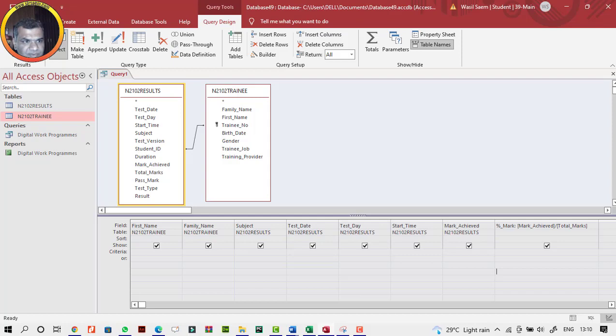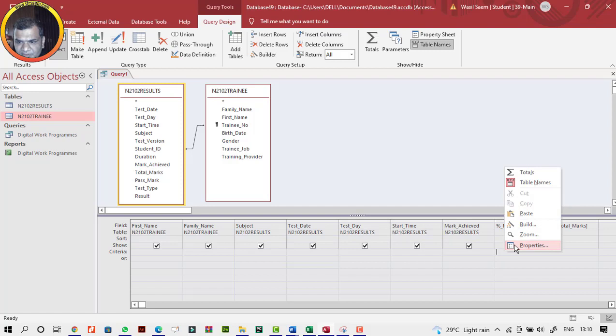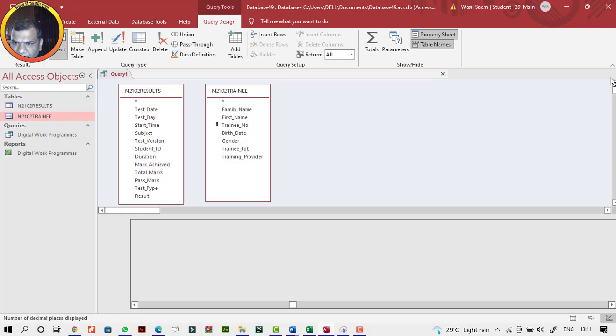Now it has to be in percentage first of all, so we can simply select this. Okay, it's not showing. What we can do is go to the properties, percent, 0 decimal places, right? Okay.